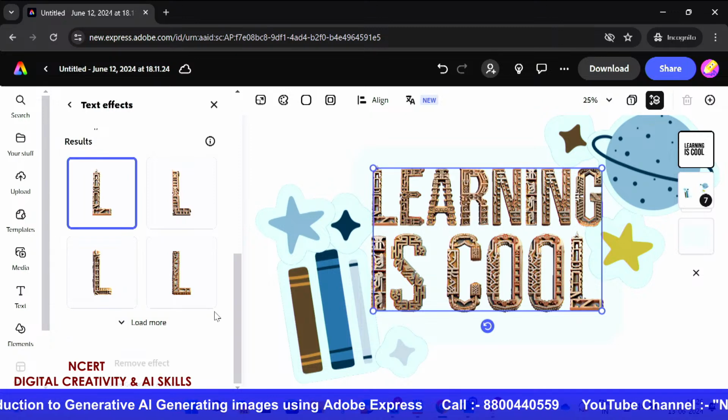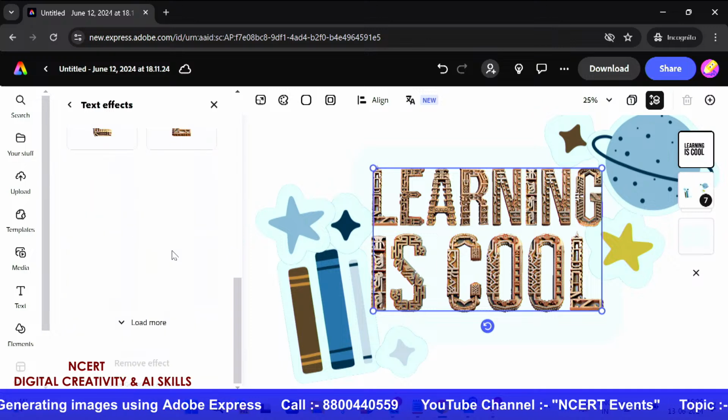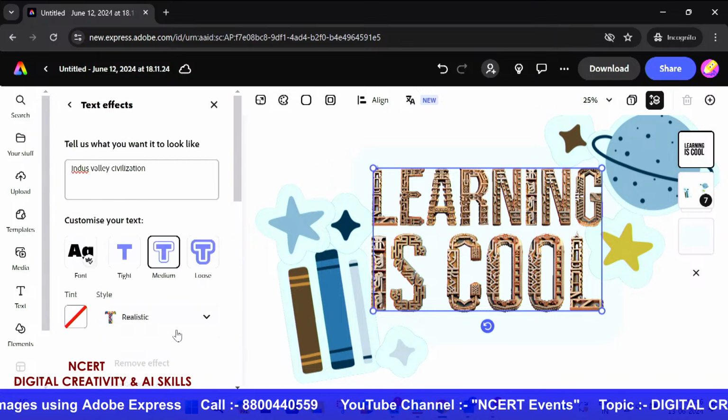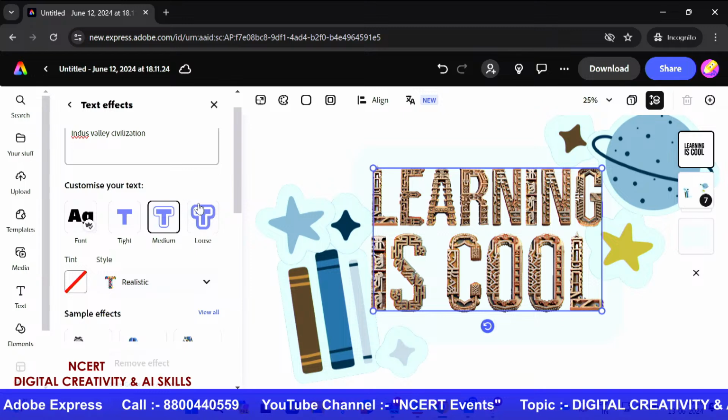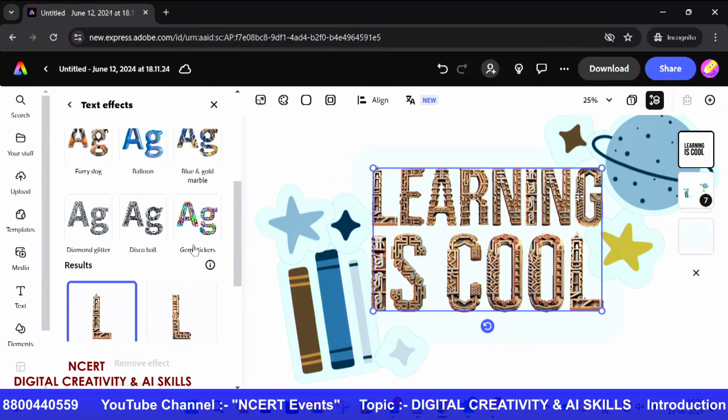How wonderful it is, right? You can see on the left hand side so many options to choose from. So this is how you can create your own style as well as choose from the already available effects.